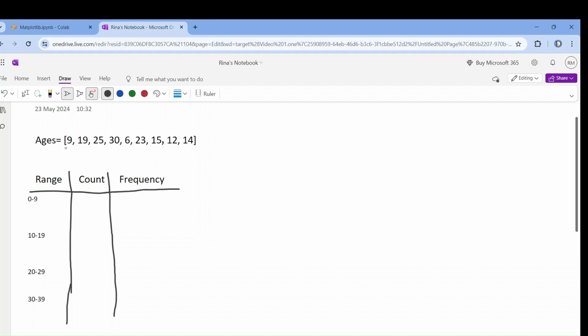Let's see how. First, this is 9, so that means this belongs to 0 to 9. 19 belongs to the age group of 10 to 19. 25 belongs to 20 to 29. 30 belongs to 30 to 39. 6 means 0 to 9. 23 is the 20 to 29 age group. 15 means 10 to 19. 12 means 10 to 19. 14, same. Now what is the frequency then? 2, 4, 2, and 1.